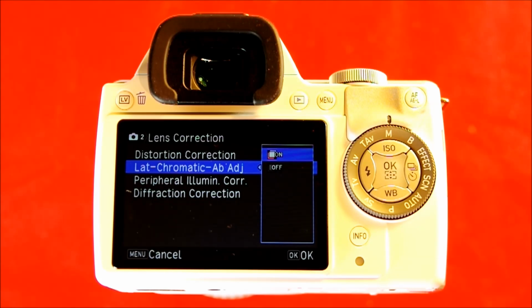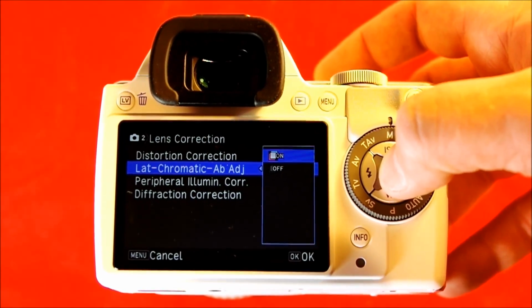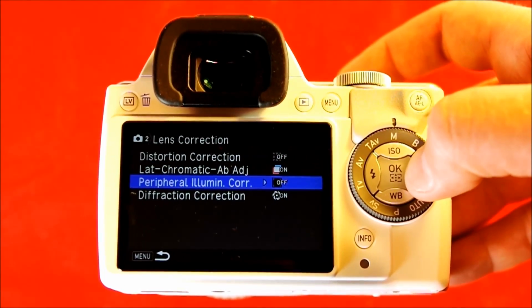There's no way to correct it except through software with this lateral chromatic aberration adjustment. And if you turn it on, it will remove those chromatic aberrations to the best of its ability in the camera. And those are difficult to remove even in Photoshop sometimes. So I tend to leave that on.